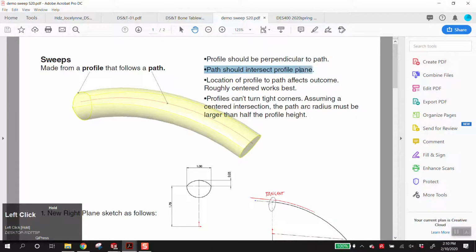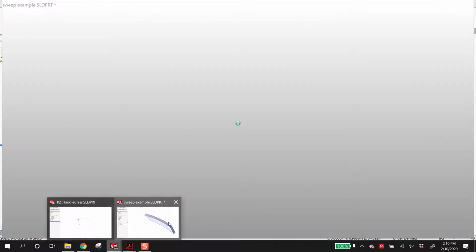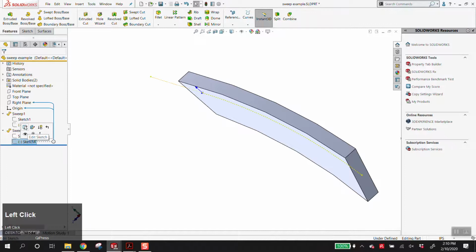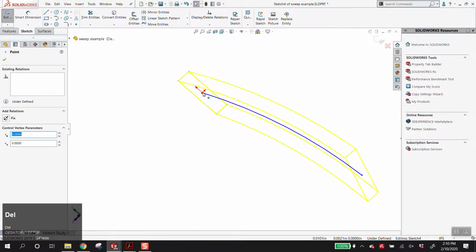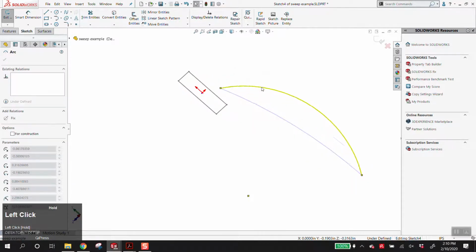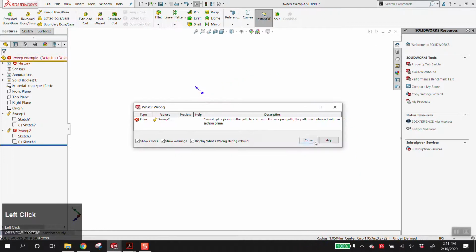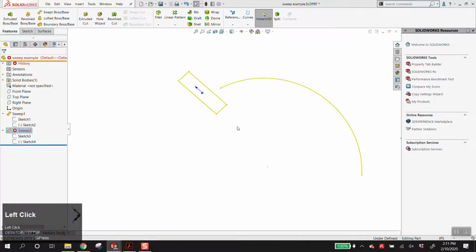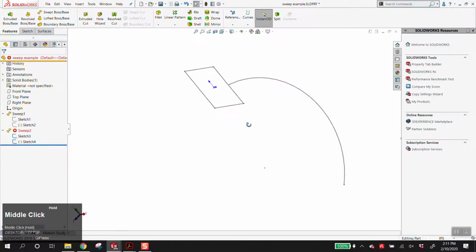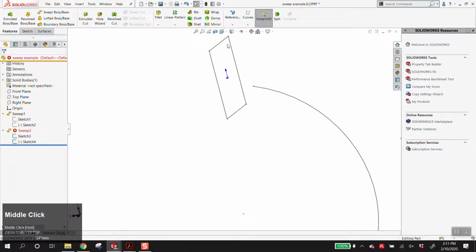So moving on, the path should intersect the profile plane. This hopefully should be logical, but possibly it's not. SOLIDWORKS has gotten better. Let me see if I break this relationship, if it will still sweep. Sometimes it does. But yeah, so here's an error. I should have left that up. Cannot get a point on path to start with. So that's because, if I make these sketches visible to us again, there is a gap here. So when your profile looks to start along its path, it's going to look for a point to start with.